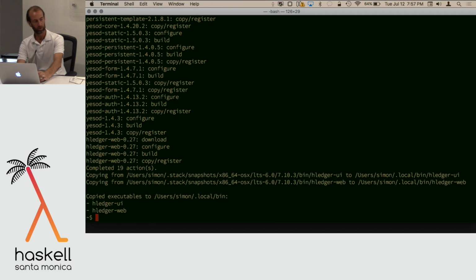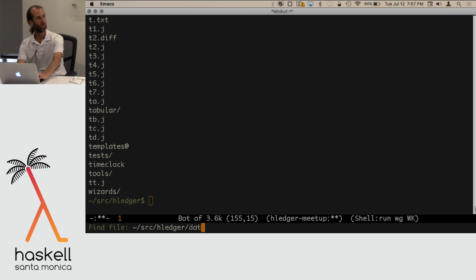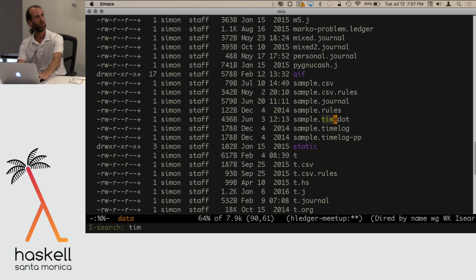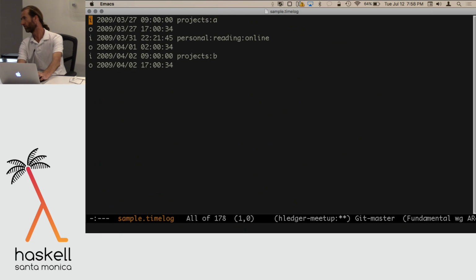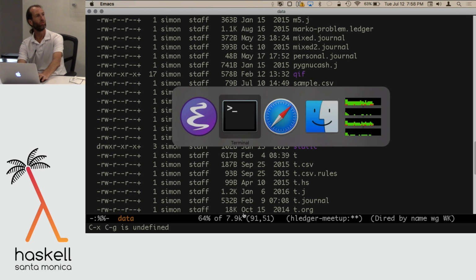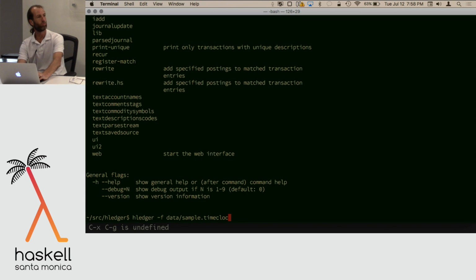Just quickly, let's look at time tracking. hledger also supports this timelog format. It's got clock in, clock out records. So I can get little reports on that. What did I do?